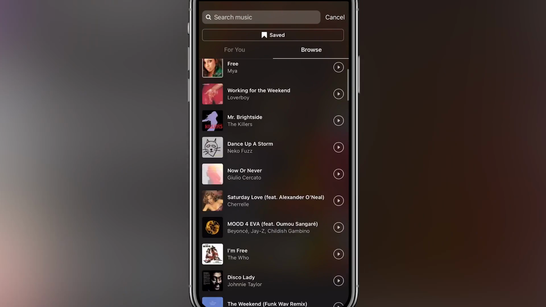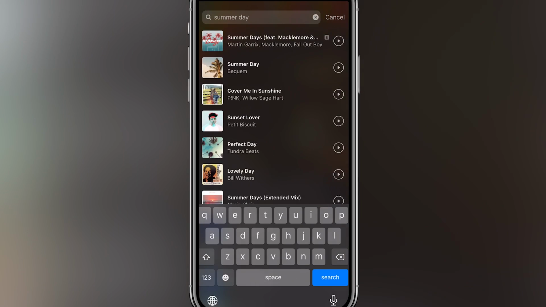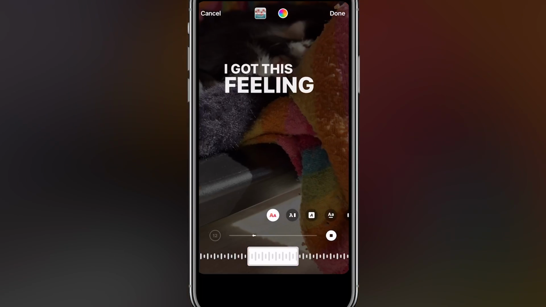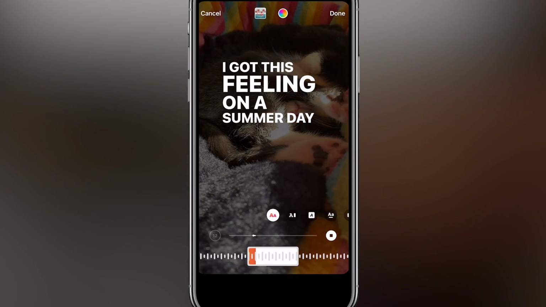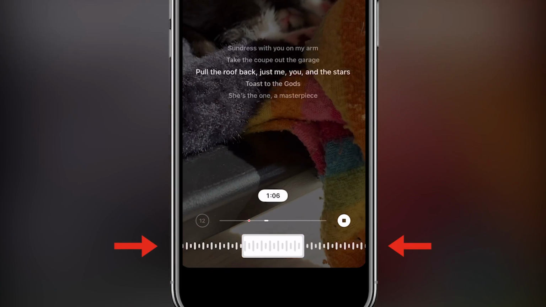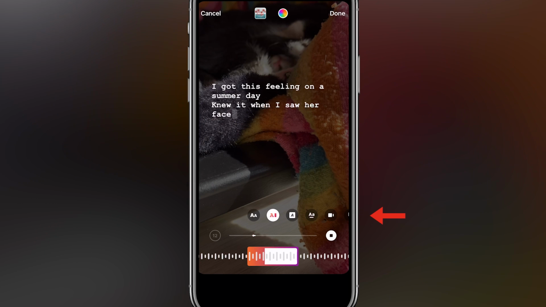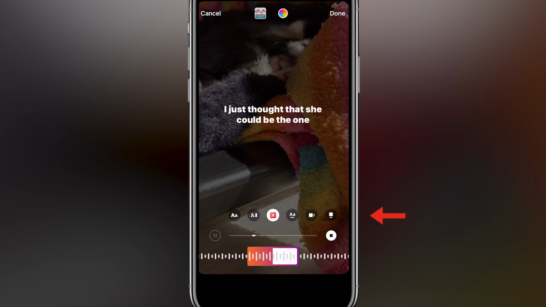For now, I would like to search for a specific song in the search bar called Summer Days. Once your preferred song pops up, select the song. Now the music is added to the video and you can edit the music in your story. You can choose a section of the song by scrolling left or right in the horizontal soundbar on the bottom. You can also easily change the way the subtitles are shown by scrolling left or right above that.